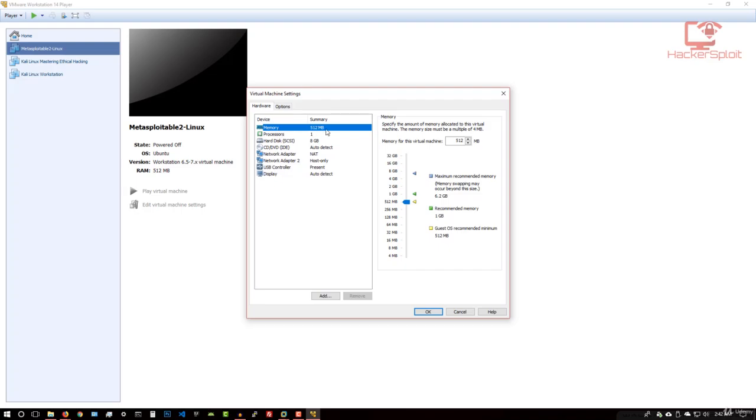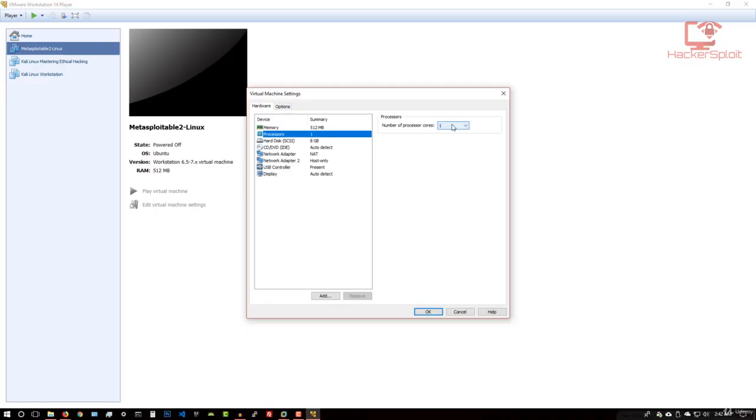So it's going to use 512 megabytes of RAM, which is pretty reasonable. Again, if you have a system with lower resources in terms of RAM, you can reduce that to meet your current configuration. As for processors, you can select the amount of processor cores you want to dedicate to the virtual machine. Since this is essentially a Linux server, I would just leave it at what it recommends.